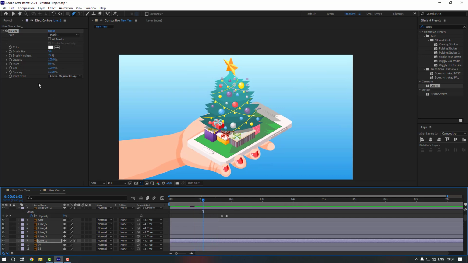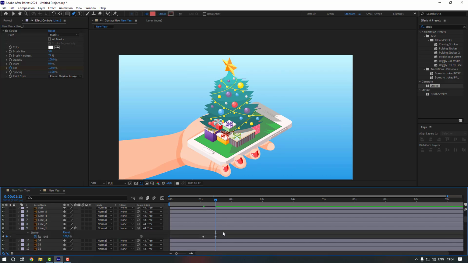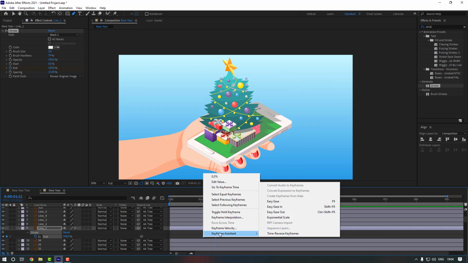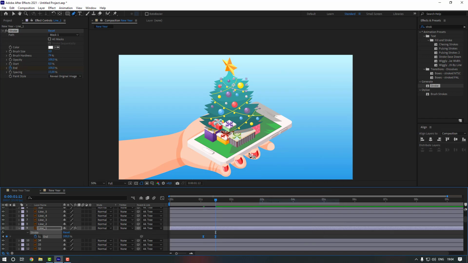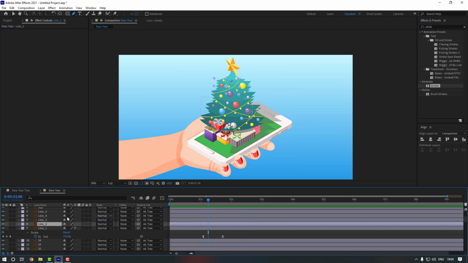Okay, and let's make an end keyframe and change it to 0. And go to 10 keyframe. Let's make it 100. And press U to see the keyframes. Select keyframes, make them easy. Let's see. Let's move it to the right a little bit. Okay, nice.